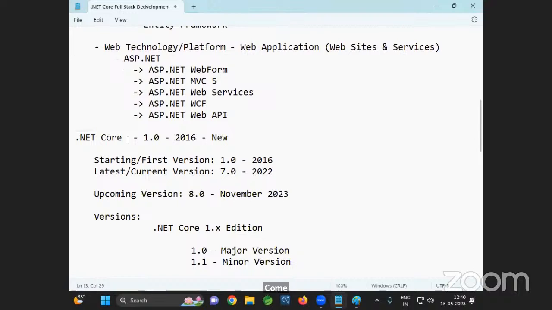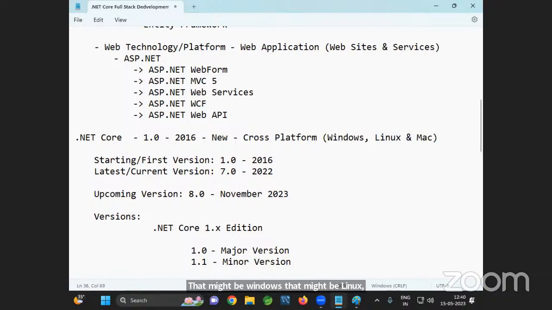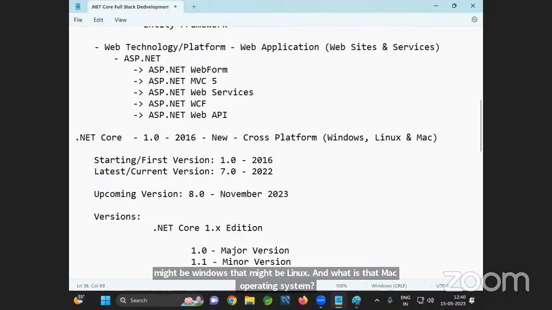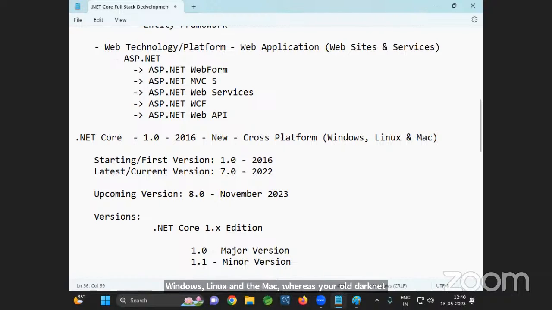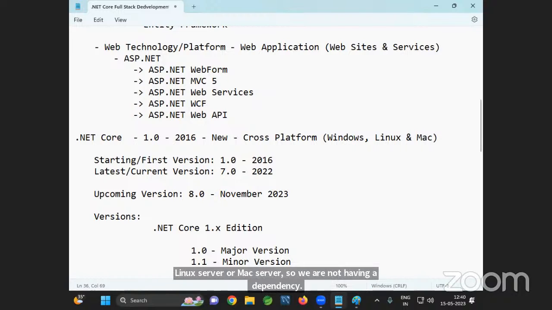And this new .NET Core supports cross-platform. In cross-platform, that might be Windows, Linux, and Mac operating system. Whereas your old .NET Framework is Windows platform only. You cannot deploy your application onto a Linux server or Mac server. But with .NET Core, we can deploy your application onto a Windows server, Linux server, or Mac server. So we do not have a dependency that the application should run only on a Windows machine. Is that clear?